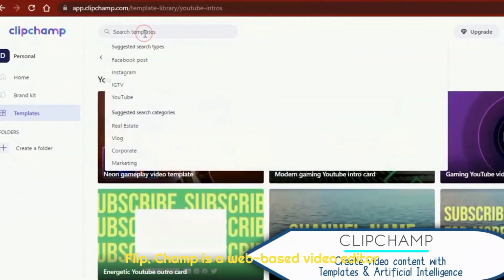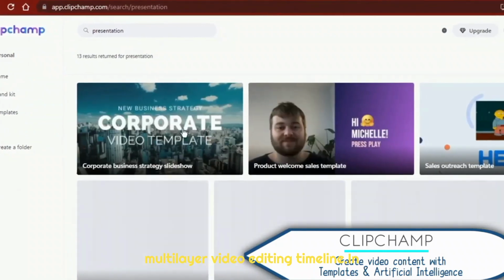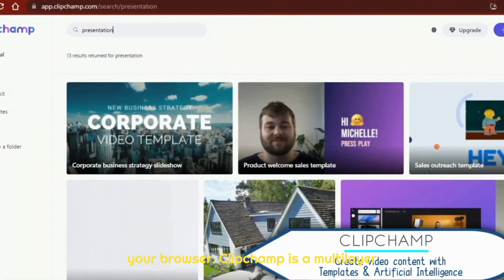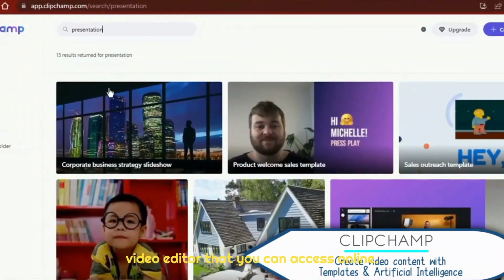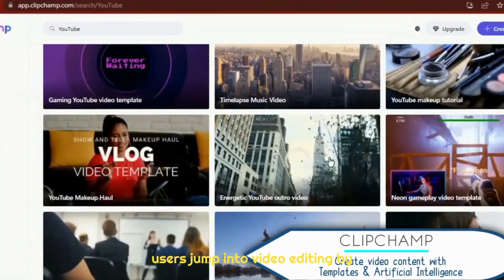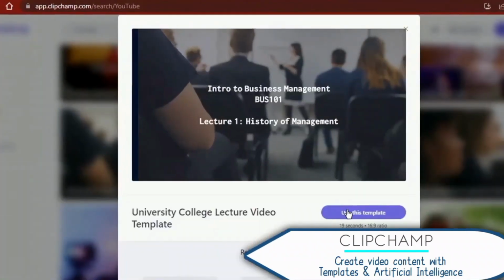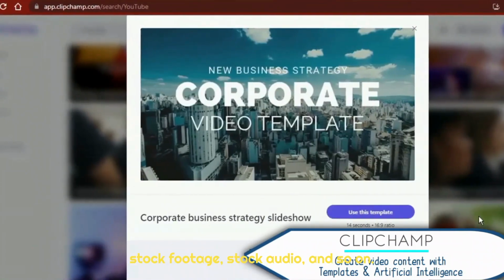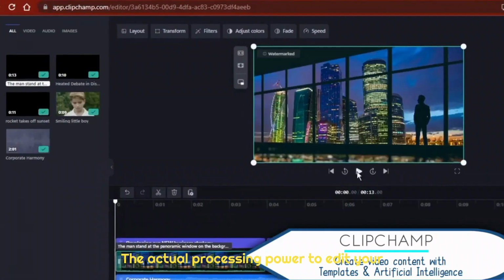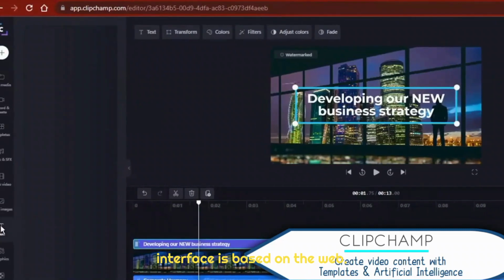Clipchamp is a web-based video editor that allows you to navigate through a multi-layer video editing timeline within your browser. Clipchamp is a multi-layer video editor that you can access online. It integrates with cloud storage solutions and is designed to help new users jump into video editing by providing a vast array of templates, stock footage, stock audio, and so on. The actual processing power to edit your videos comes from your PC, but the interface is based on the web.